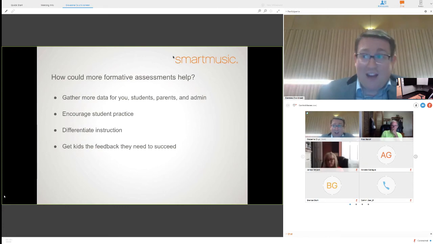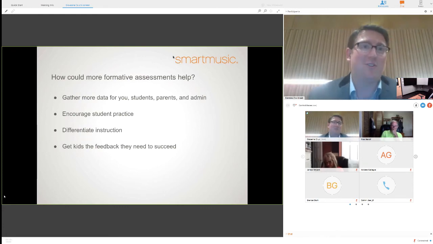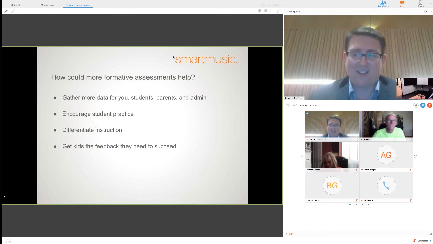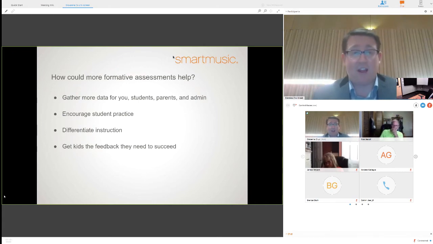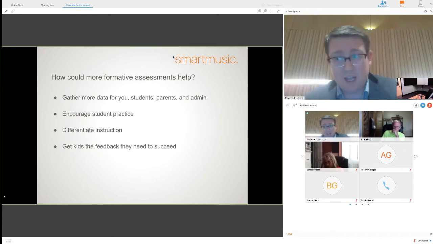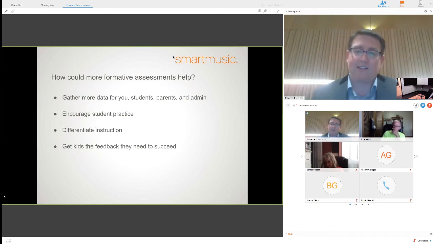We can encourage student practice. This almost sounds counterintuitive because students are so used to having to practice as a chore because, darn it, the playing test is coming, and I better be ready for that summative assessment, right? Formative assessment can help us differentiate instruction. Not every student needs to practice the same thing. Not every student needs to work on the same skill. But if all we're doing is taking a snapshot at the end, we don't know about that until the end of the process.